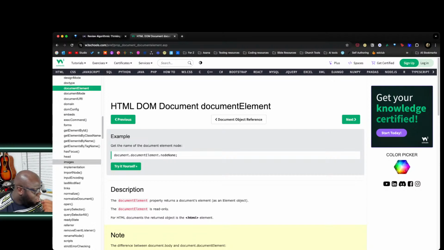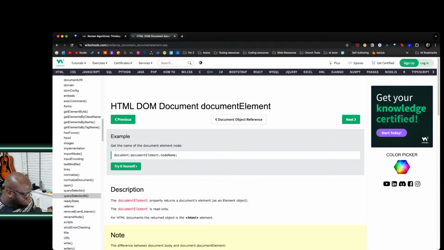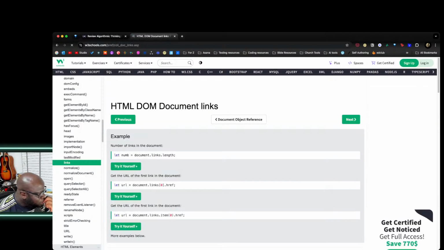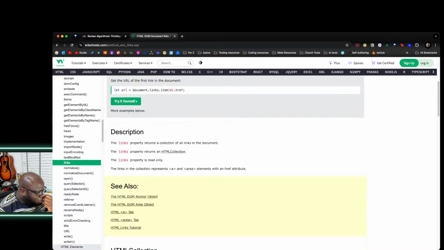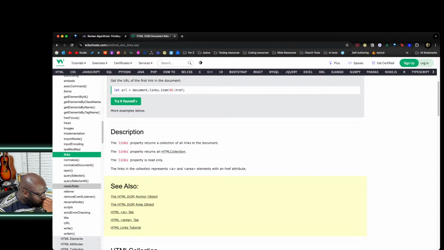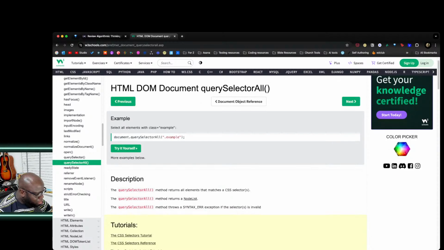Embeds. I'm sure there's a better way of looking for this, but yeah. Links. What does links do? All links in the document. Interesting. Query selector all. Class example. All elements that match a CSS selector.